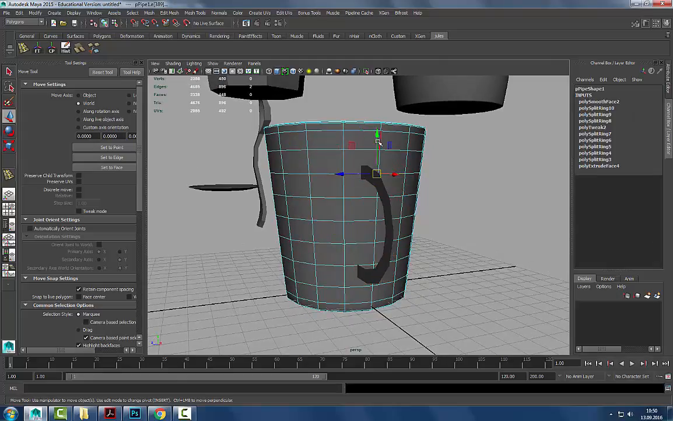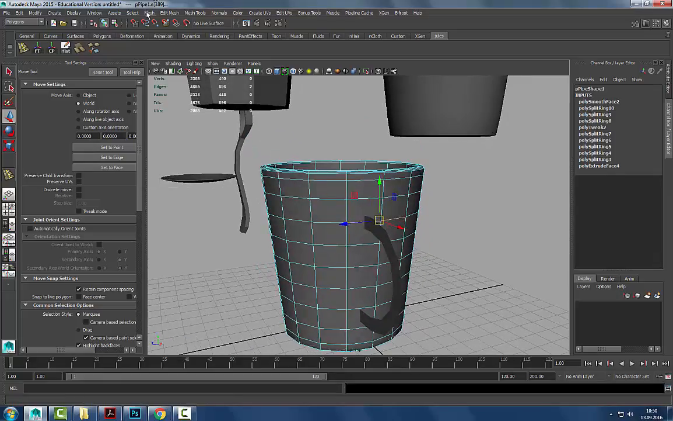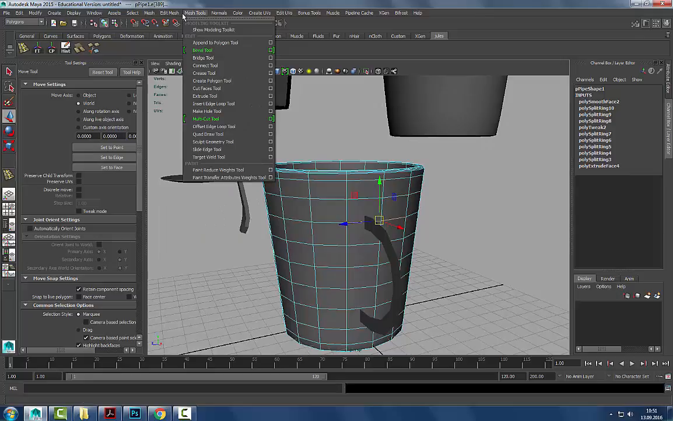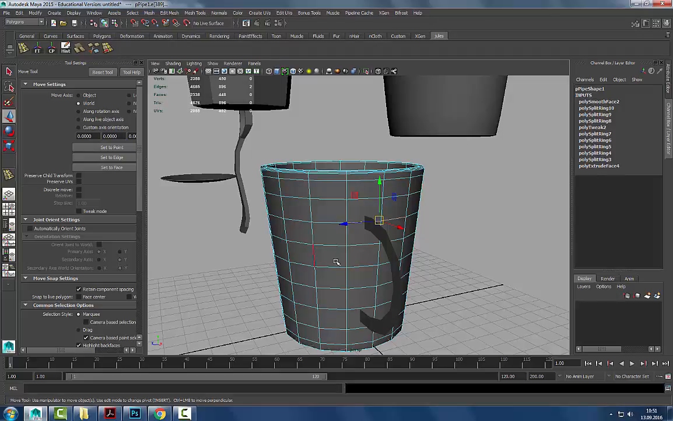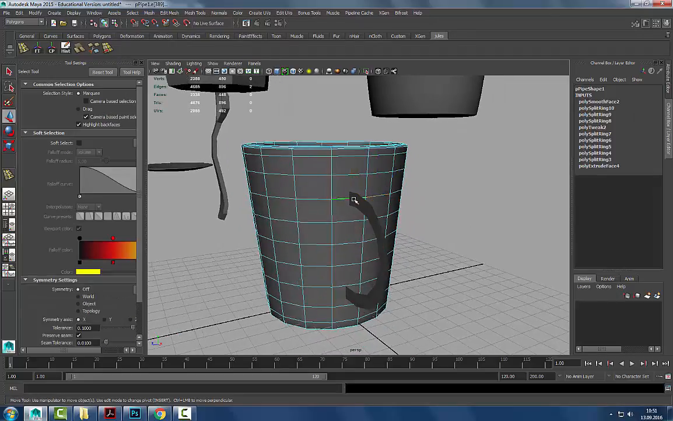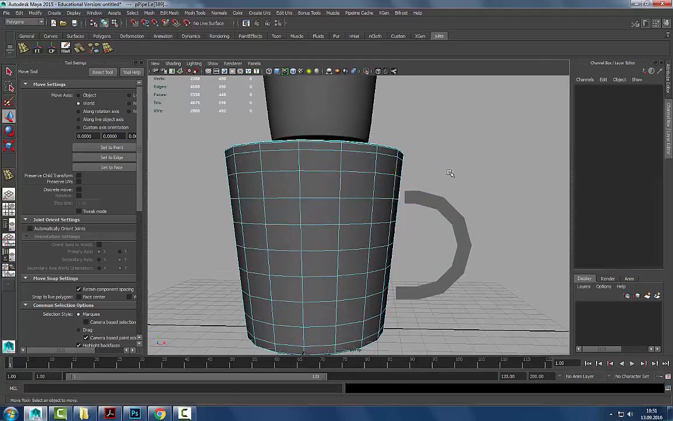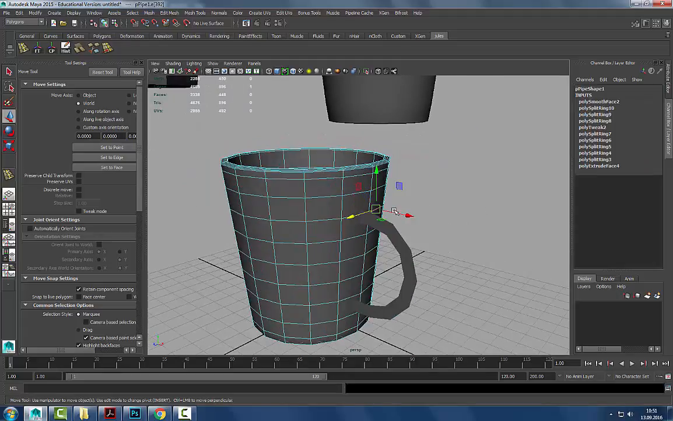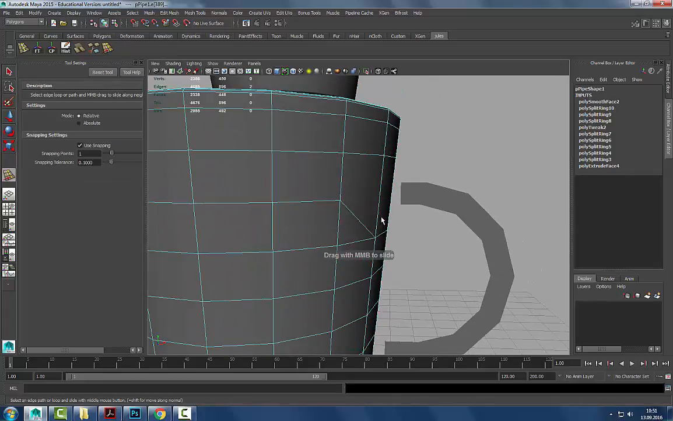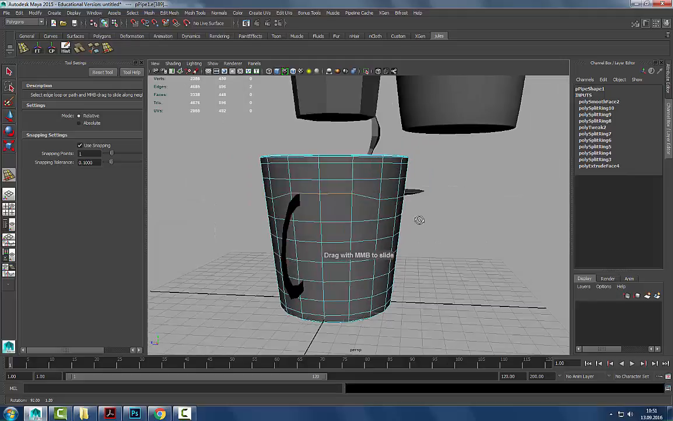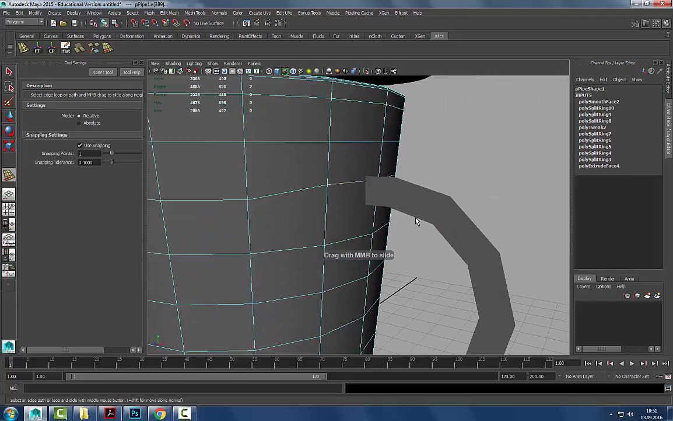So one nifty tool is the slide edge tool. This one. Let me add that to the shelf right away. Because if I grab the edges and start moving them around, I can move them around like this, but they're not following the contours of the object. A quick way to do that is to select these edges and activate the slide edge tool, and I can hold middle mouse button and just drag, and it's going to keep to the contours of the object. So if I just wanted to move those up a little, it's better to use the slide edge tool.